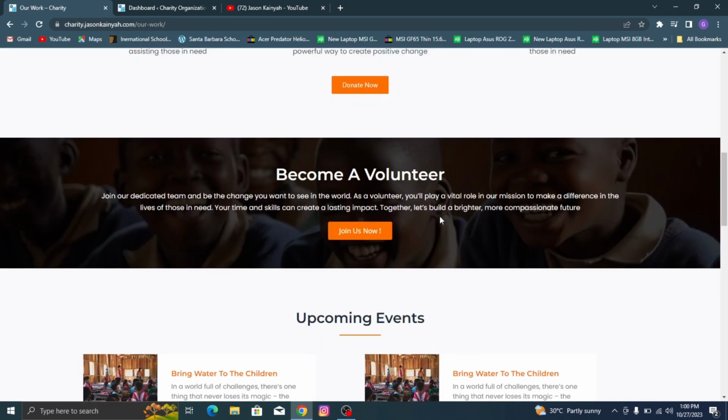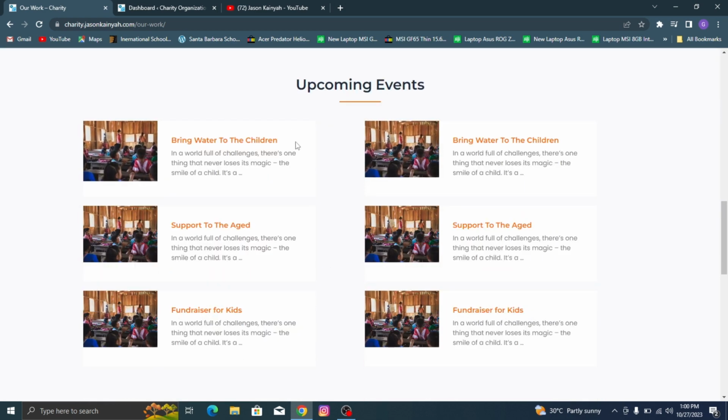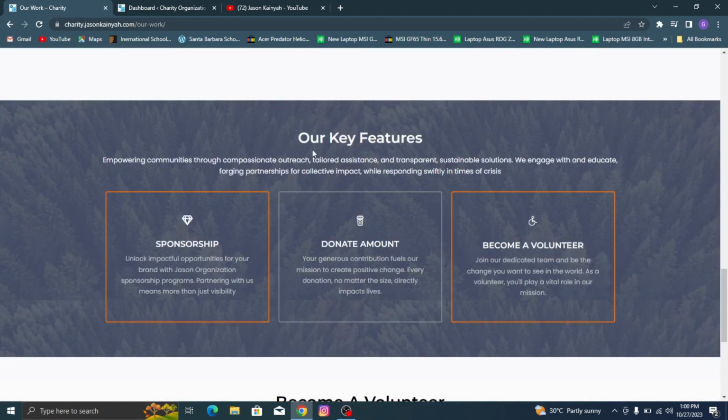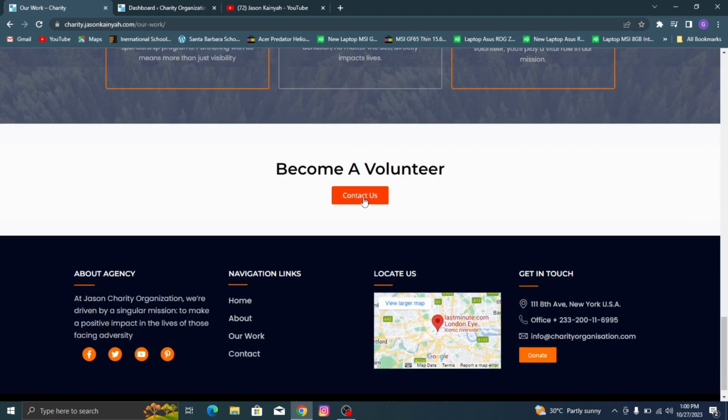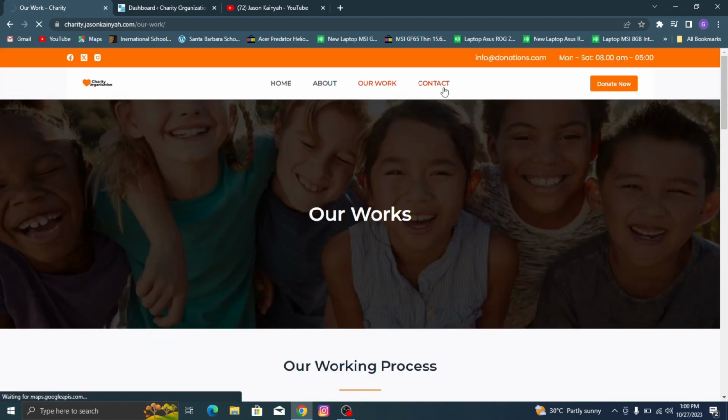Now we have this become a volunteer block, which seems almost dominant on every page because they need volunteers. And then we have upcoming events: bring water to the children, support the aged, different things. And then we have our key features: sponsorship, donate amount, become a volunteer. We have the heading and then a little description, and then we have become a volunteer again. Then we have contact us. So the last page we'll be going to is the contact page.